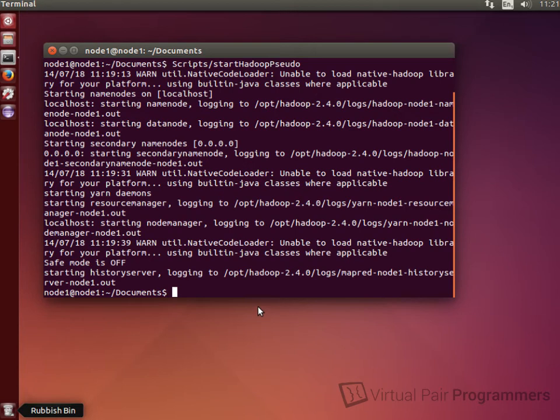You might notice we've got this warning coming up here about unable to load native Hadoop libraries for your platform. That is nothing to worry about. We're going to see that particular warning quite a lot, and you can just ignore it. The reason we get that warning is that we're using a 64-bit operating system, and the Hadoop libraries are actually compiled on a 32-bit operating system. It doesn't affect the functionality.